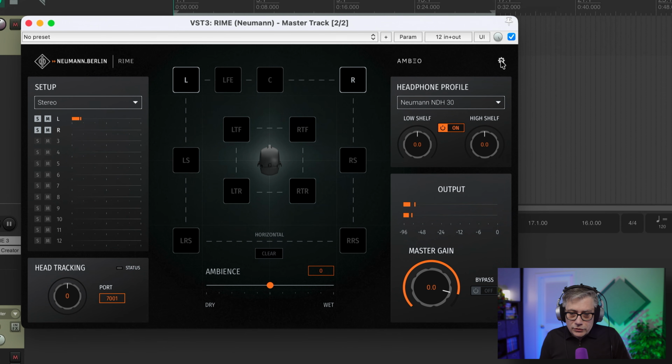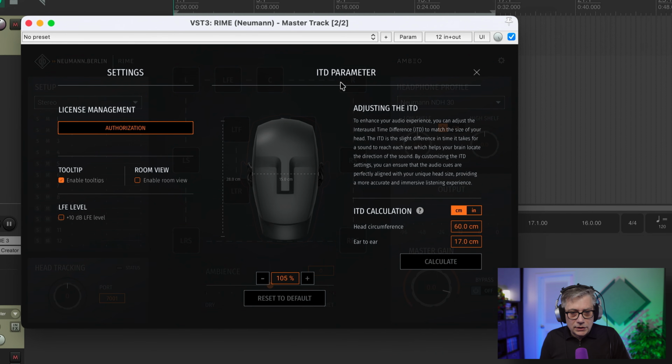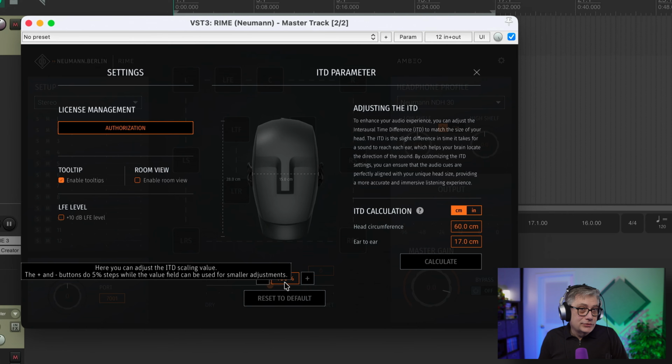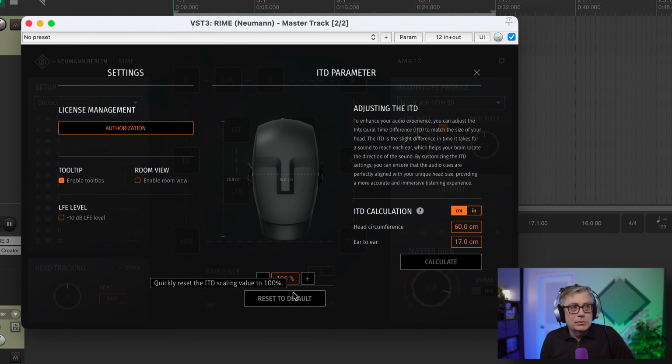When you use the RAM plugin, also make sure that you set the settings for the head-related transfer function, so the ITD parameter, the interaural time difference parameter, in order to match your head size. In my particular case, I actually needed to increase that. I have a very large head, much larger than most people. So even if you have somebody on a YouTube channel that says, I have a large head, mine is larger. So in order for me to hear that well, I needed to increase that to 105%.